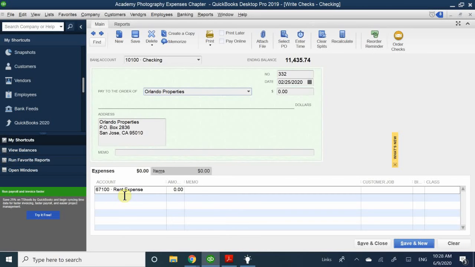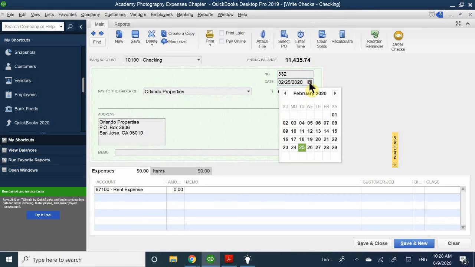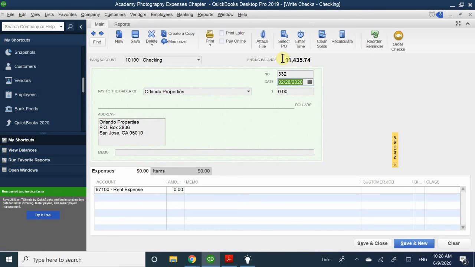So again, we're going to change the date. We're going to write the date as February 28. This one says 25th, but I'm going to change it to 28, just so the check numbers are valid. This one says 332, and that is fine. Again, this is assuming that the minute you finish writing this check, it's going to print out automatically. We want to make sure that we print this later, and when we print this check later, which it's not allowing.